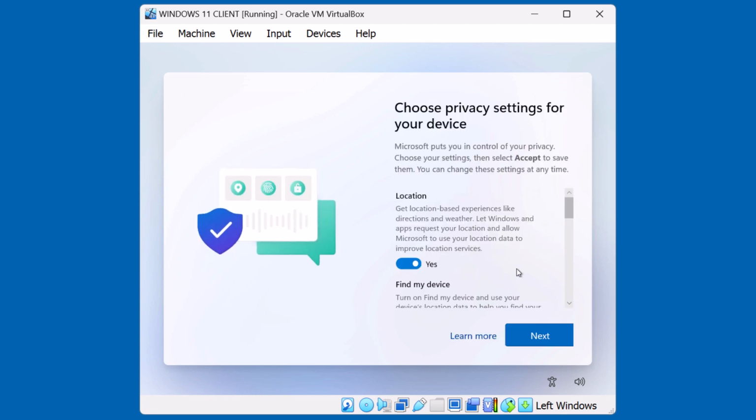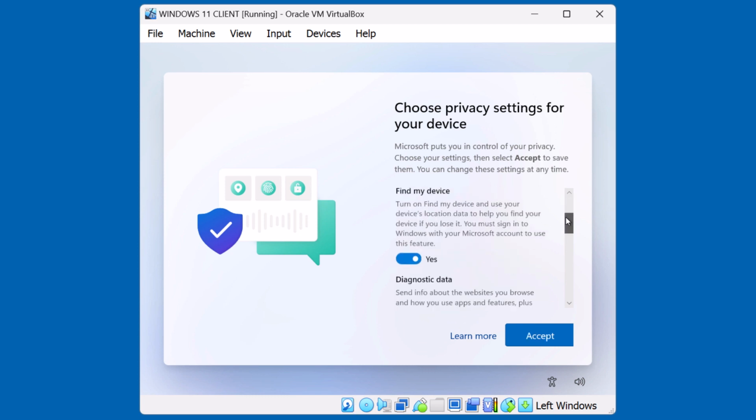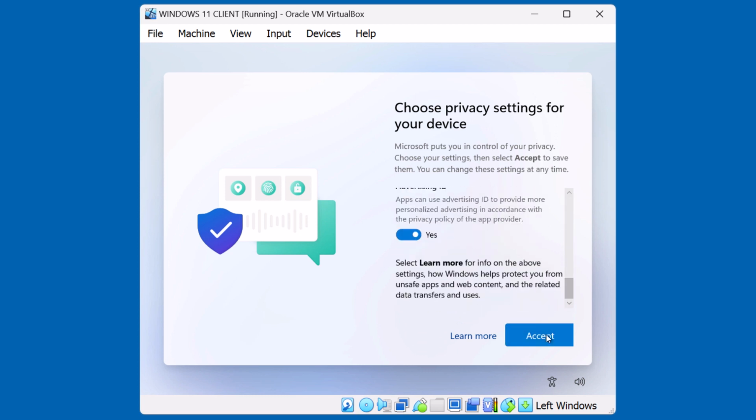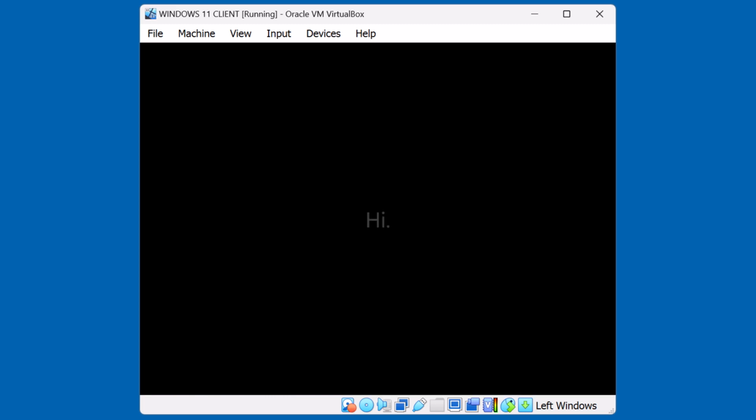In addition, you can choose some privacy settings for this device. Go ahead and review each of these categories and either enable or disable some of these settings. Click Next when you're ready. Windows is once again checking for additional updates. The final step is setting up that initial profile for the account you just created.